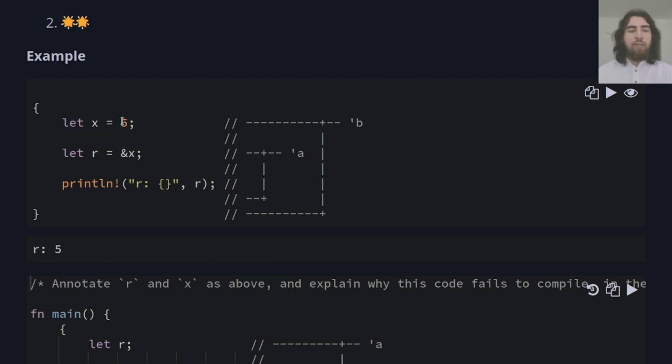Because again, as you can see, we are declaring here the variable x in this scope. So variable x will live until the scope ends. And the same thing for the reference to x. So the reference to x is assigned to R, meaning R will live until the end of this scope. So the value and the borrow to the value are both valid.